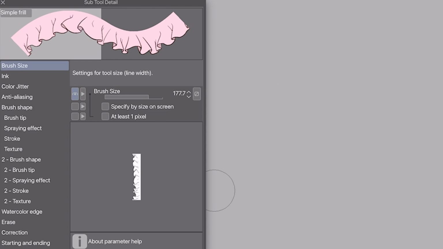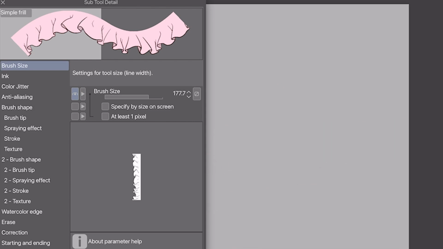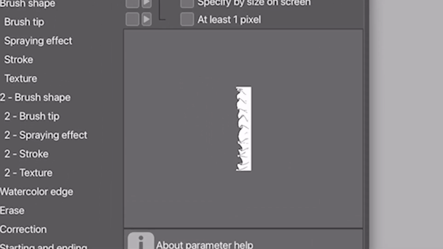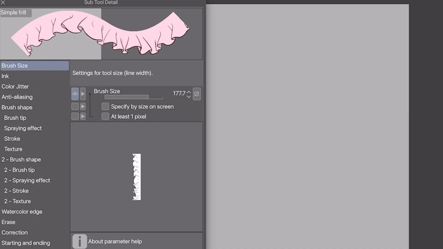Next up is a continuous brush like this one. How would you start? By just making a pattern, making sure that the start and the ends connect seamlessly. You can see what this brush tip looks like by looking into this preview box right here. So let's try and make one.